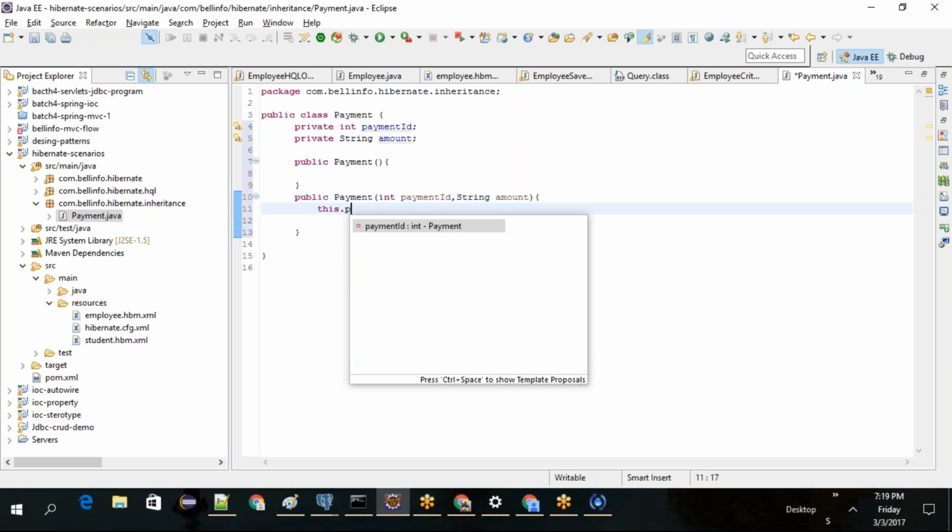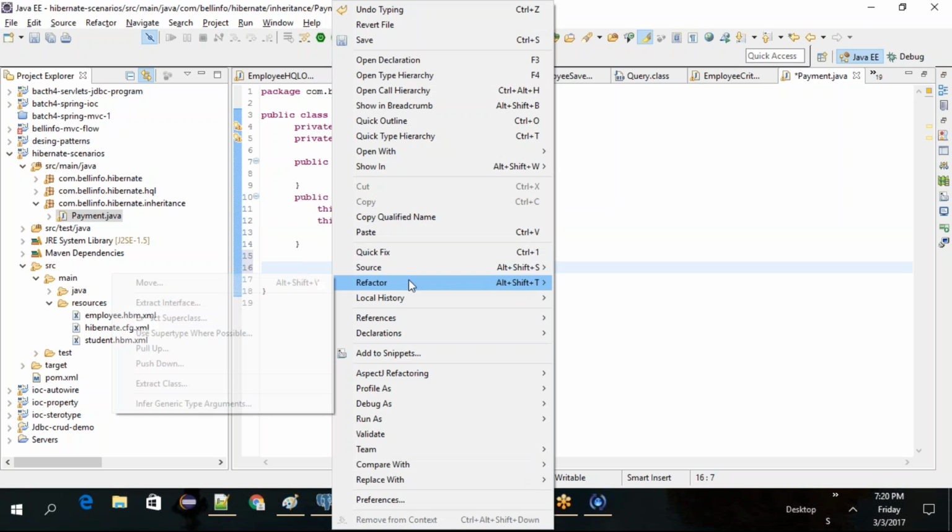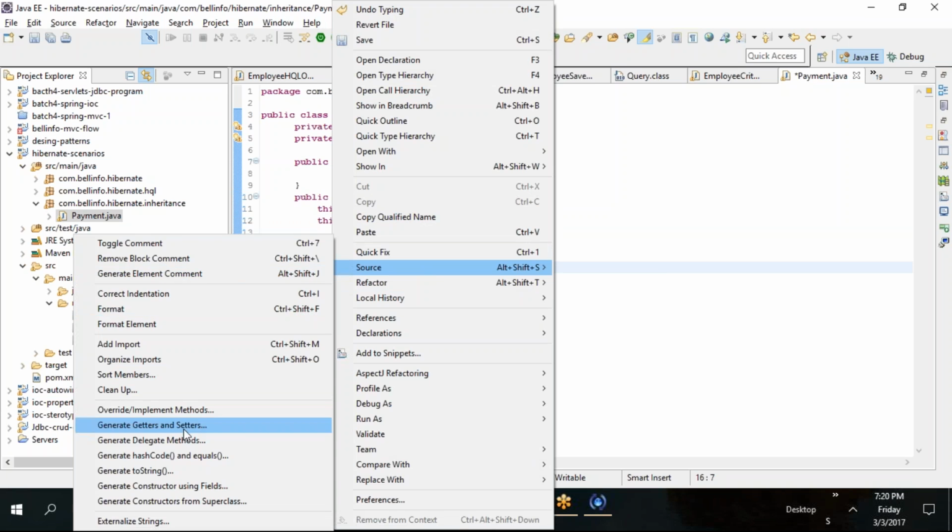this.paymentID equal to paymentID, this.amount equal to amount. That helps me to insert the data quickly. That's the reason. Okay, source, setters and getters.